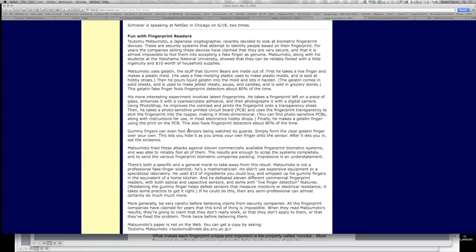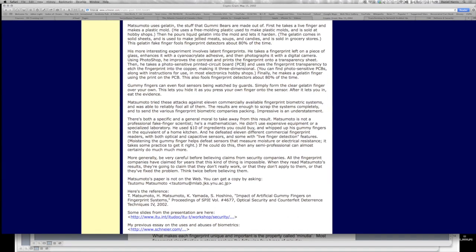His more interesting experiment involves latent fingerprints. He takes a fingerprint left on a piece of glass, enhances it with a cyanoacrylate adhesive, and then photographs it with a digital camera. Using Photoshop, he improves the contrast and prints the fingerprint onto a print transparency sheet.